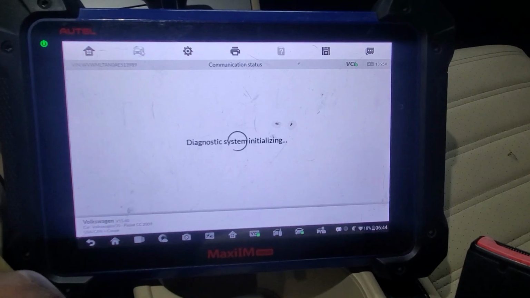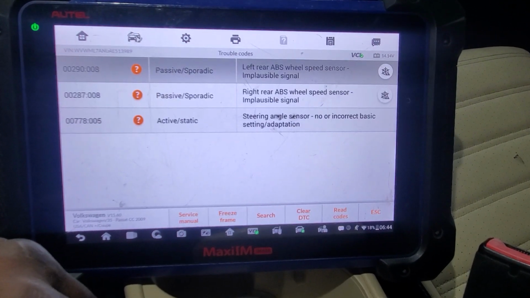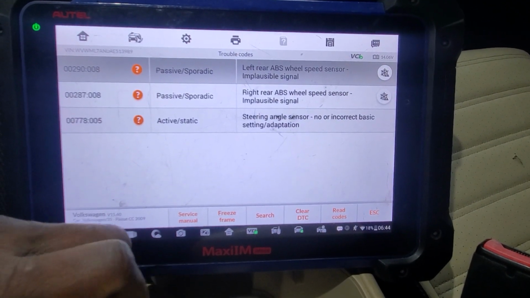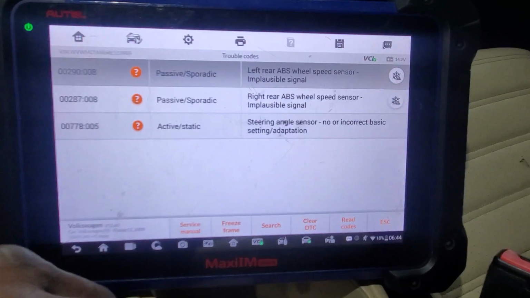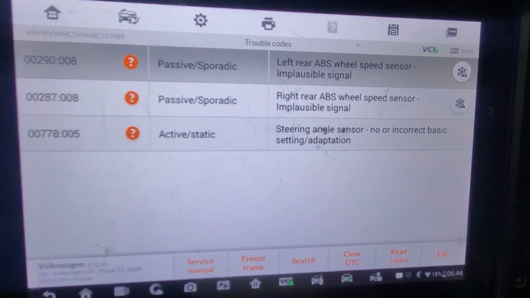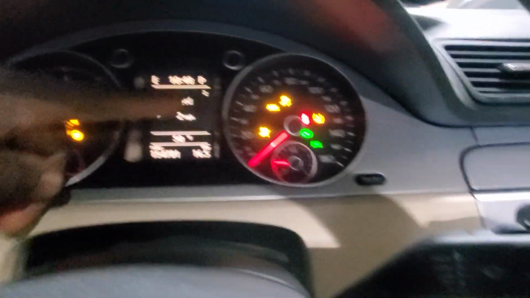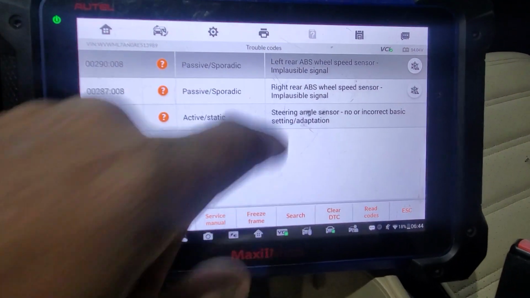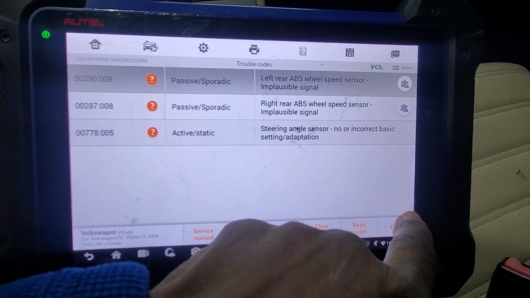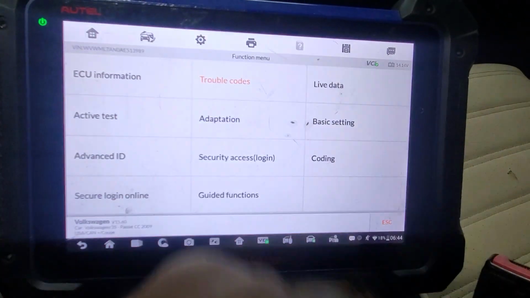Does that mean brakes? Trouble code: left rear ABS wheel speed sensor, right rear ABS sensor, steering angle sensor no or incorrect basic setting. This is why the ABS light and all these things are on, because of these sensors. You can go back and you can go to live data.